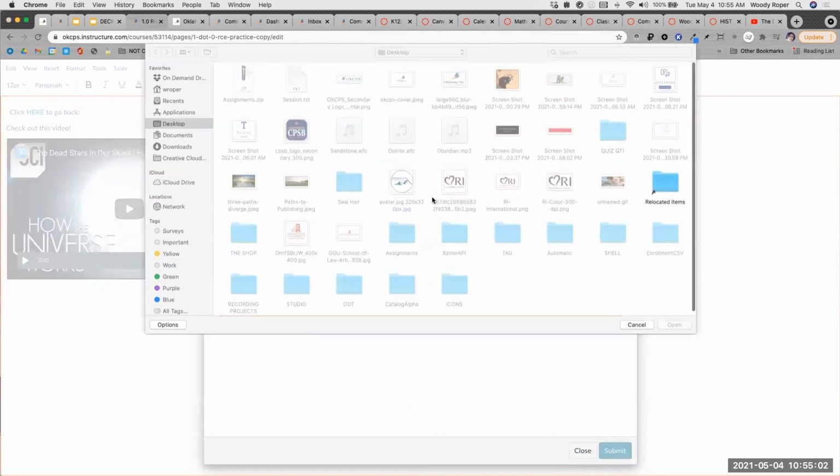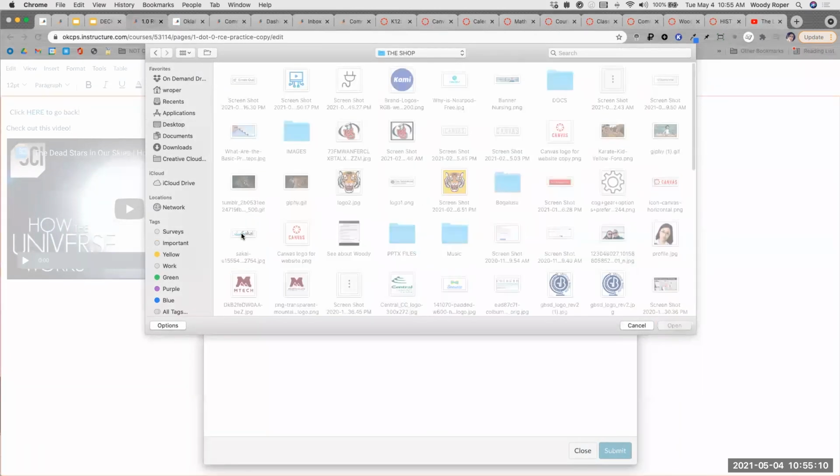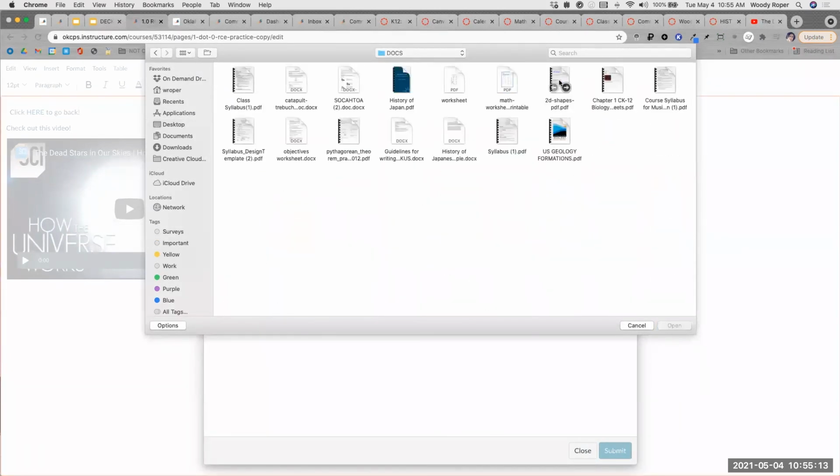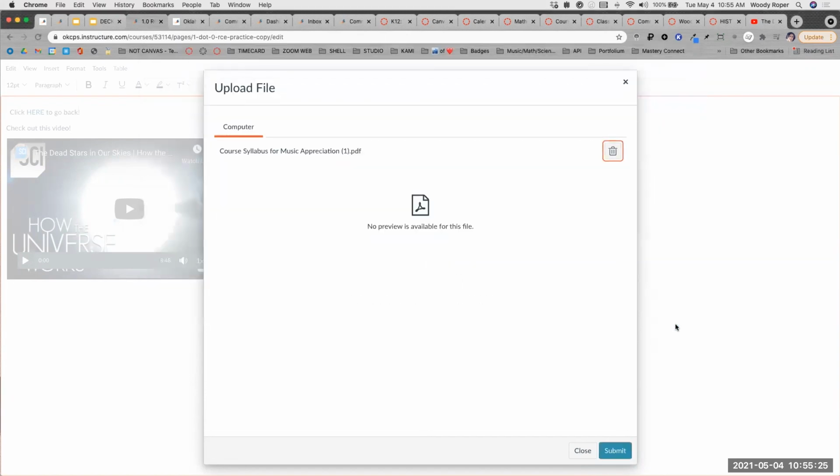Let's come right over here. And I'm going to not try to be picky in this space. Where's my shop at? There we are. Some documents I normally use. How about a syllabus? Let's just pretend it's a syllabus. Click here to go to the syllabus, things like that. All right. So right there, that's a PDF document. And submit.